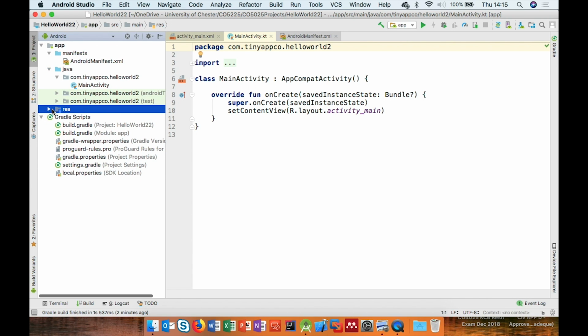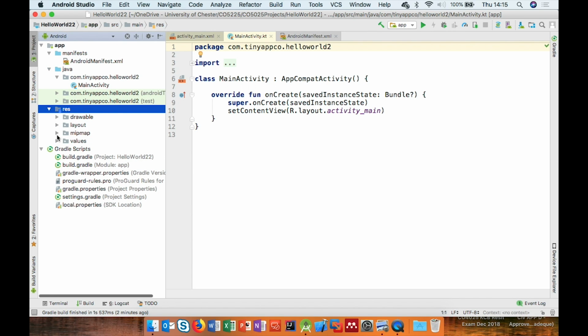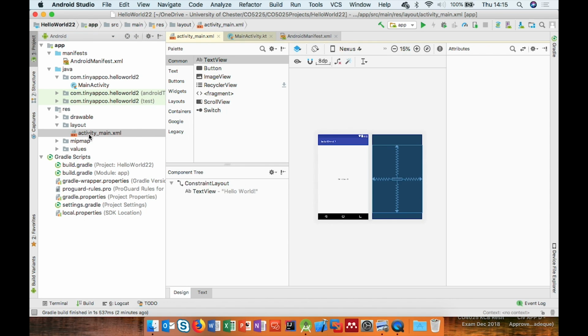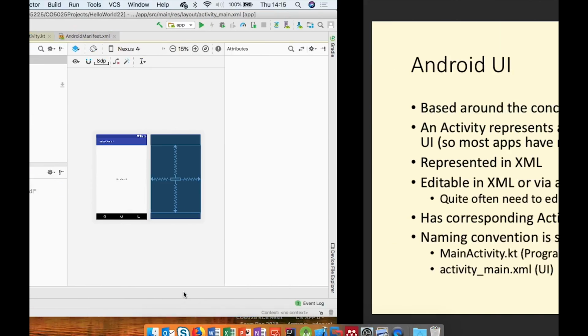And inside resources, if we expand that, we've got our layout folder, and this is the activity_main.xml file. We can either view that as a design or as a text preview. But again, I'll come back to that in a minute.